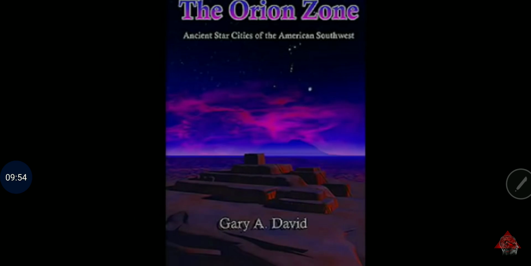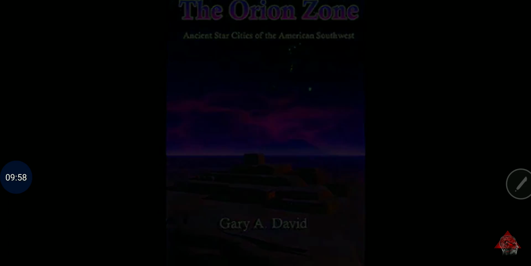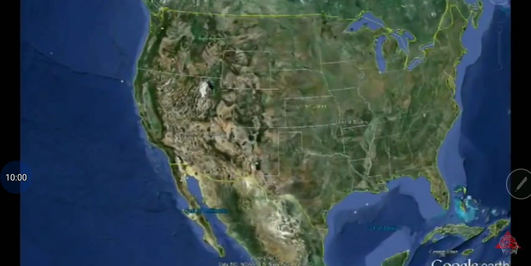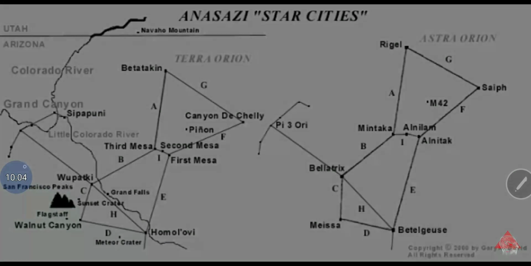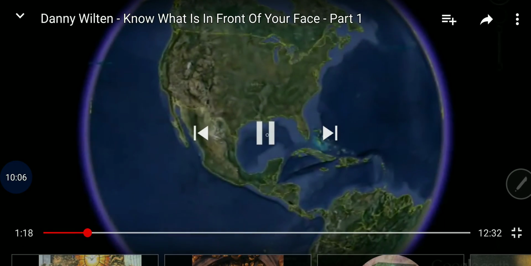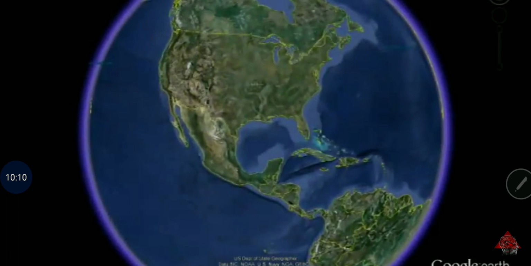Another example found by Gary David in his book titled The Orion Zone shows that the ancient Hopi ruins were also modeled after the Orion constellation specifically. In another example, across all cultures, Orion is affiliated with earthly heaven.